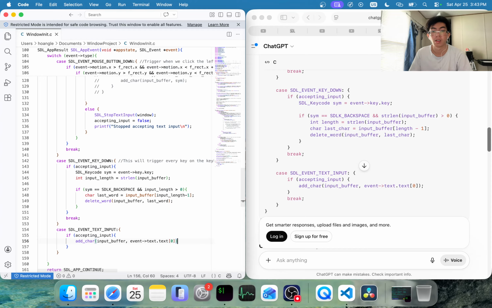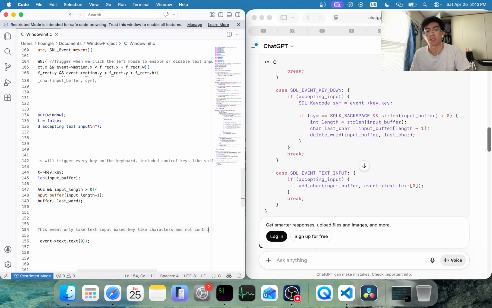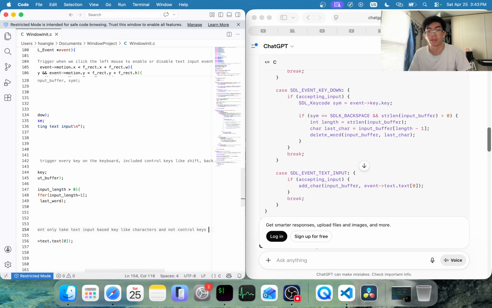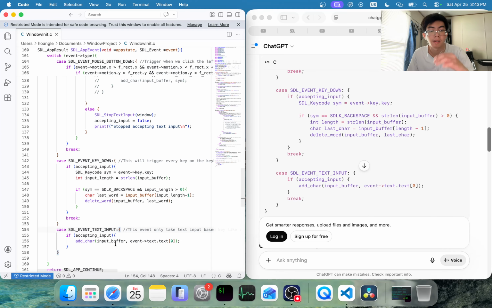Test 0. Hey, what is event test 0? Event only takes test input, basic keys like characters, and not control keys like space, enter, or backspace. Hey, what is event test 0?